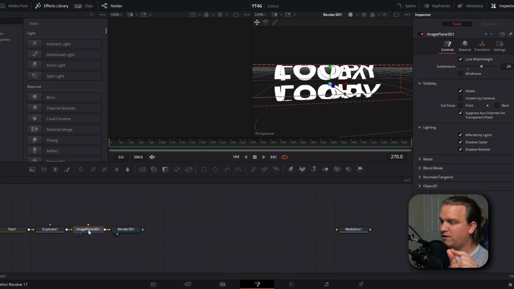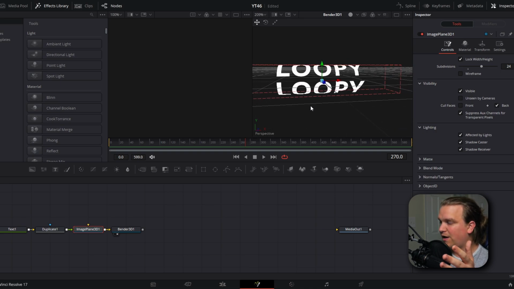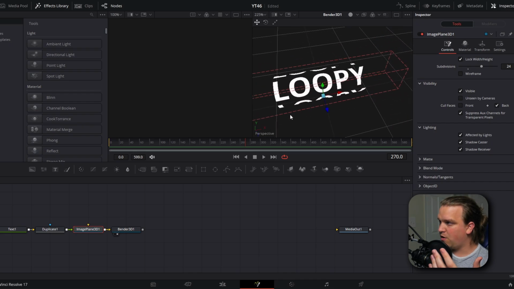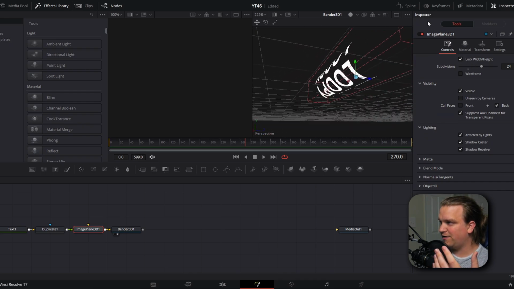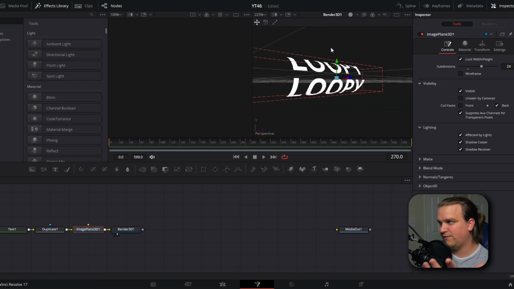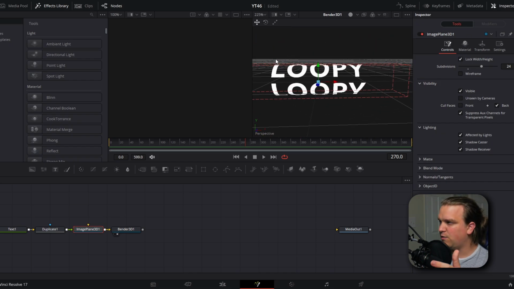And for that, we're going to go back to our image plane 3D. In the controls, we are going to open up visibility, and we're going to come down to cull faces and check back. And now that works exactly like we want it. It feels like that text in the back disappeared, but if we go around, you'll see as long as we were looking at the front face, we can see it, but we can't see the back face of that text, which is exactly what we want.